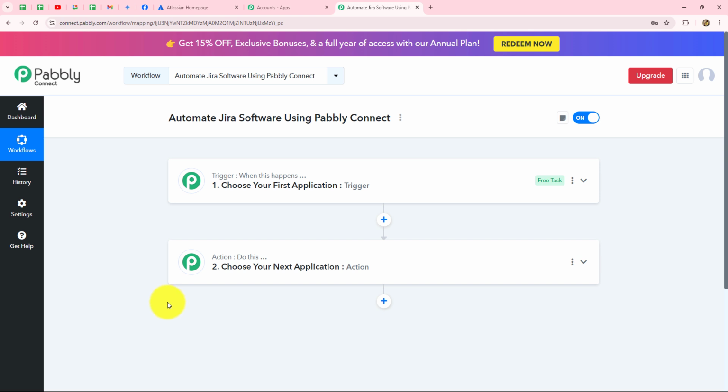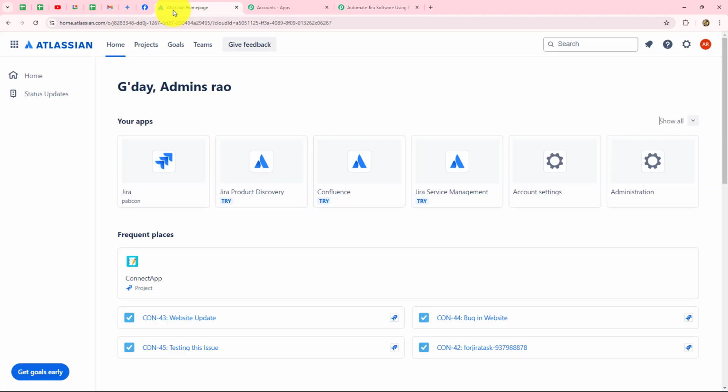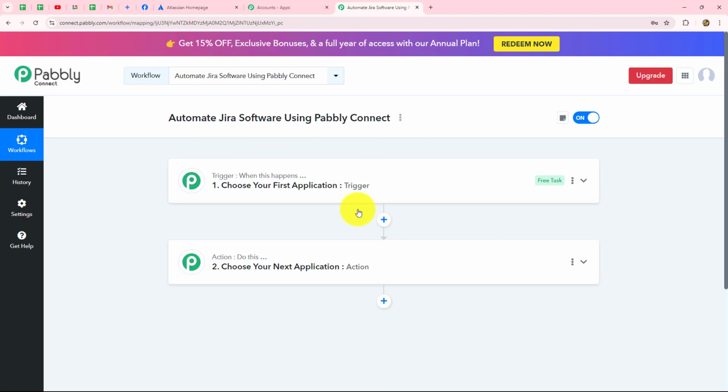Now, let's suppose here my objective is that whenever a new issue is created by any of the team members of my organization in Jira software, then automatically the record of that issue should be added in my Google Sheets along with the status. For that, I will have to set up the connection between Jira software and Google Sheets, where I'm going to take Jira software in trigger and Google Sheets in action.